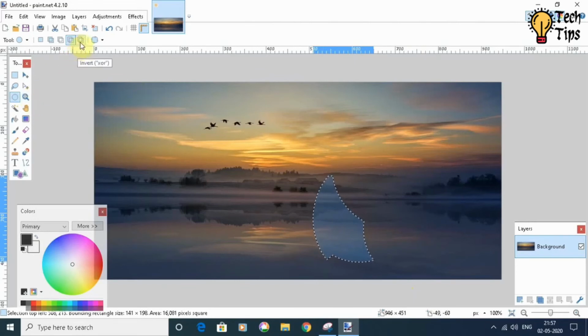Let's try to see the last mode, which is the invert mode. It is basically the opposite of the intersect mode. Let's see it in action. Let's say I draw a circle. What it's going to do is, whatever is overlapping, it's going to remove that part, and what is not overlapping, that part will be selected. So the overlapping part is not in the selection anymore. So that is our invert mode.